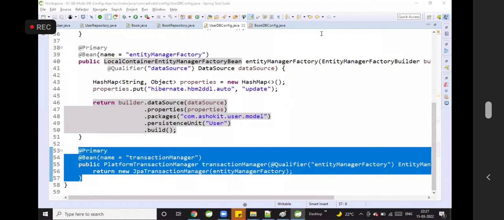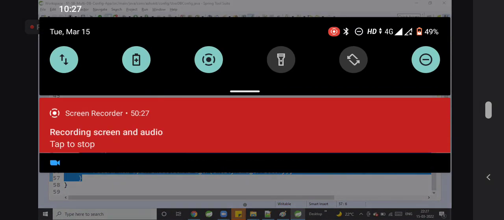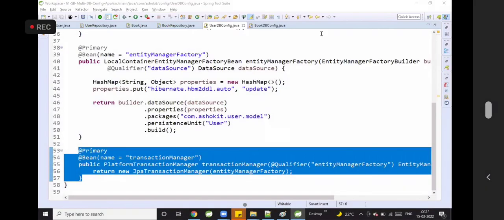We discussed auto wiring. When we go for auto wiring by type, there is a chance of getting a conflict. How can we resolve it? When you have more than one candidate eligible for auto wiring, use @Primary. @Primary means giving priority. When two beans belong to the same type, I give priority to a particular bean using the @Primary annotation.